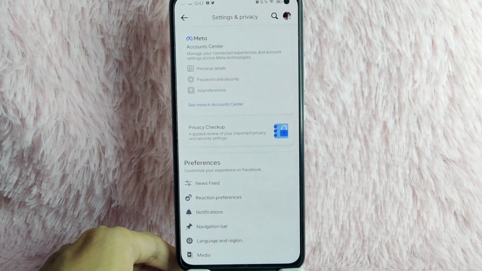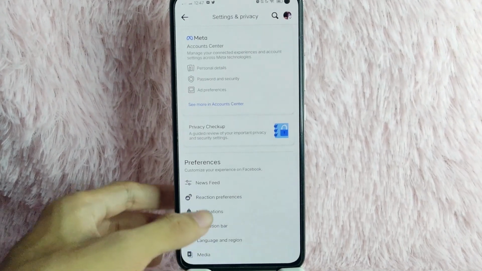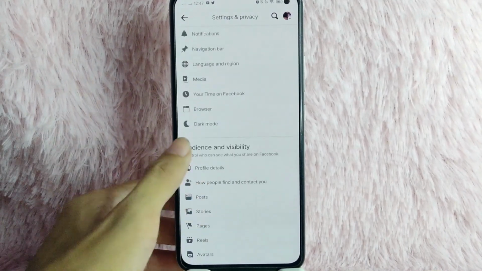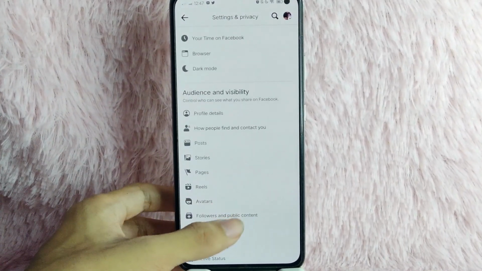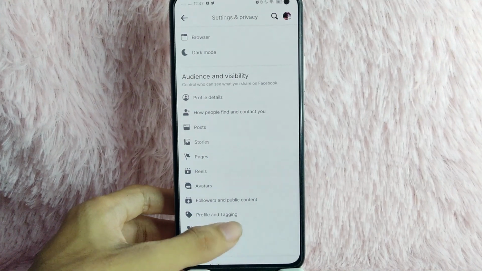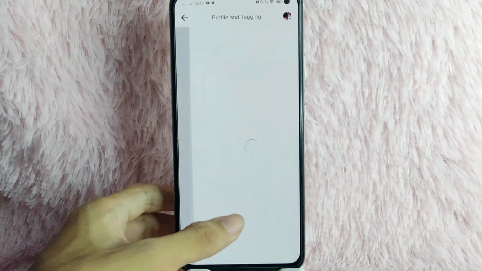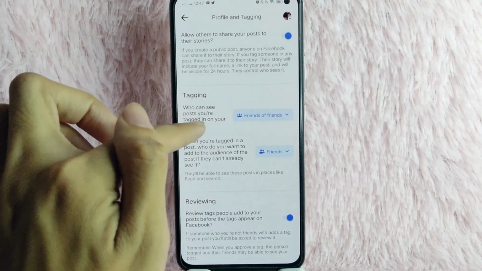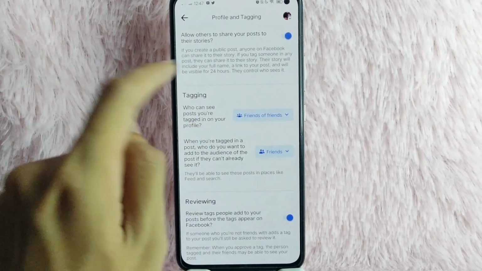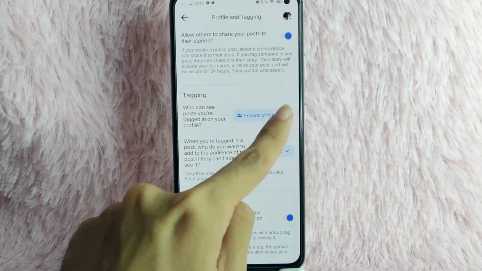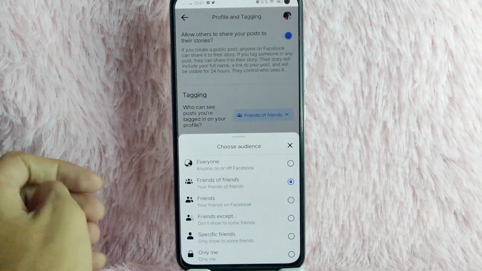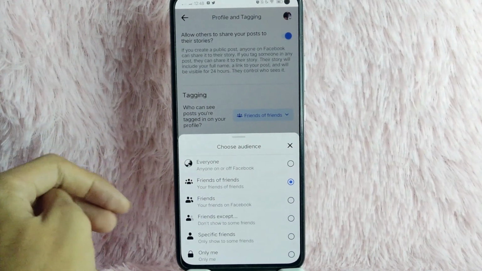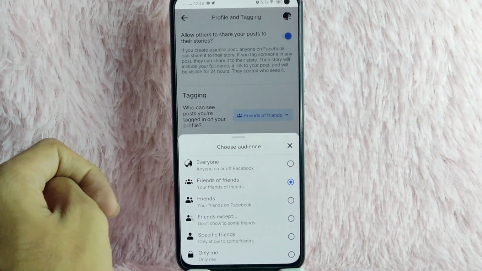And once you're in here, under settings and privacy, you'll also see here under its preferences and also the audience and visibility. Under the audience and visibility, choose the profile and tagging. Simply tap on it. And then in here, under the tagging, you will see who can see posts you are tagged in on your profile. Simply tap on this drop down button to manage it. And now you can change it to everyone, friends of friends, friends except specific friends, and only me.